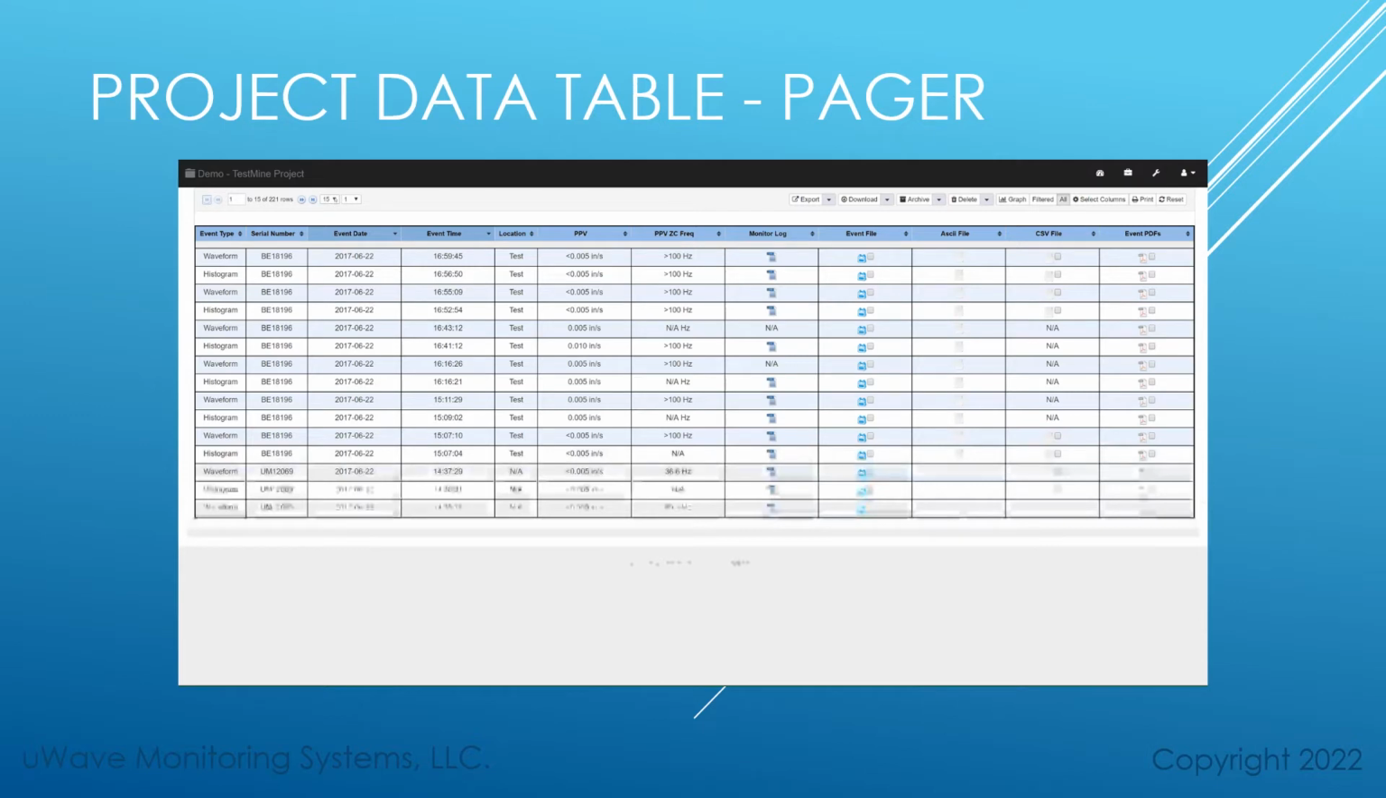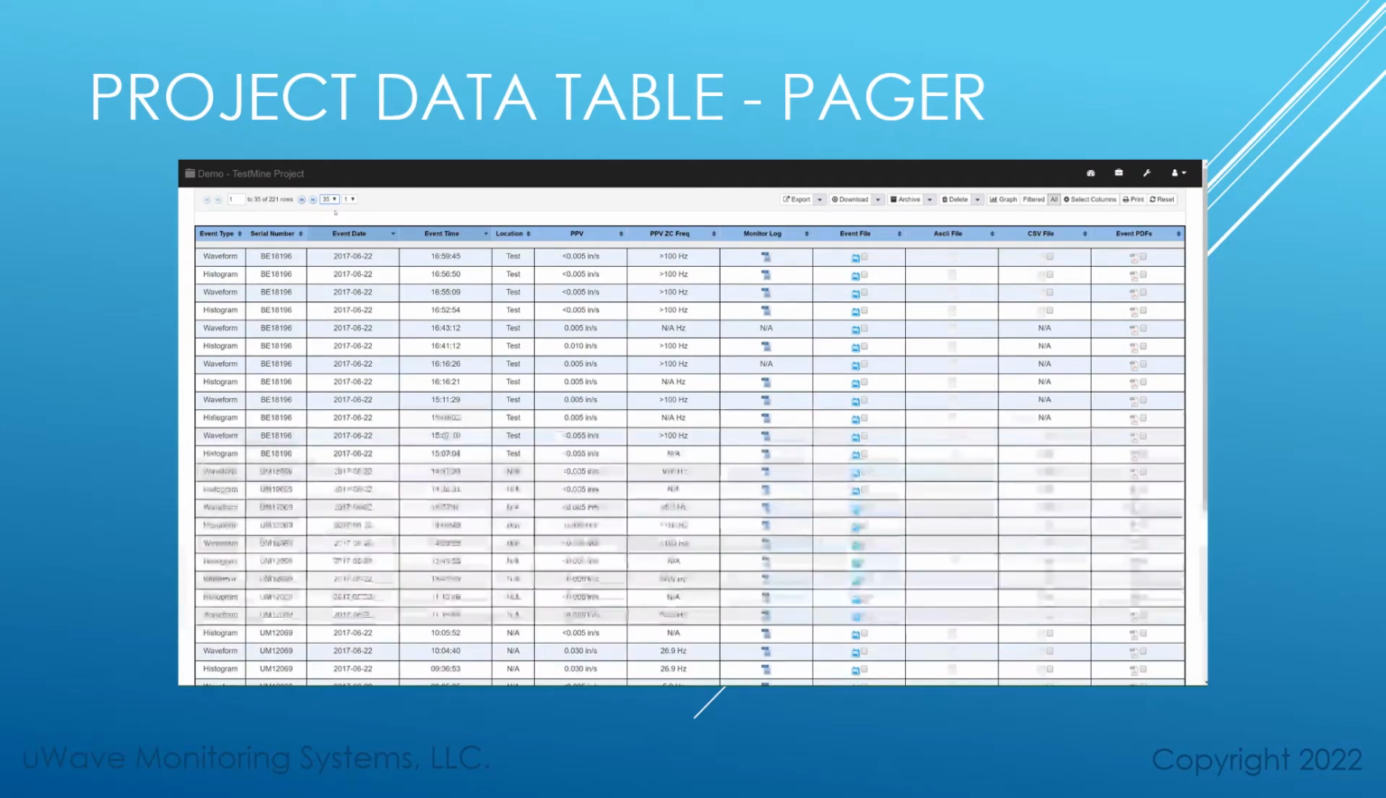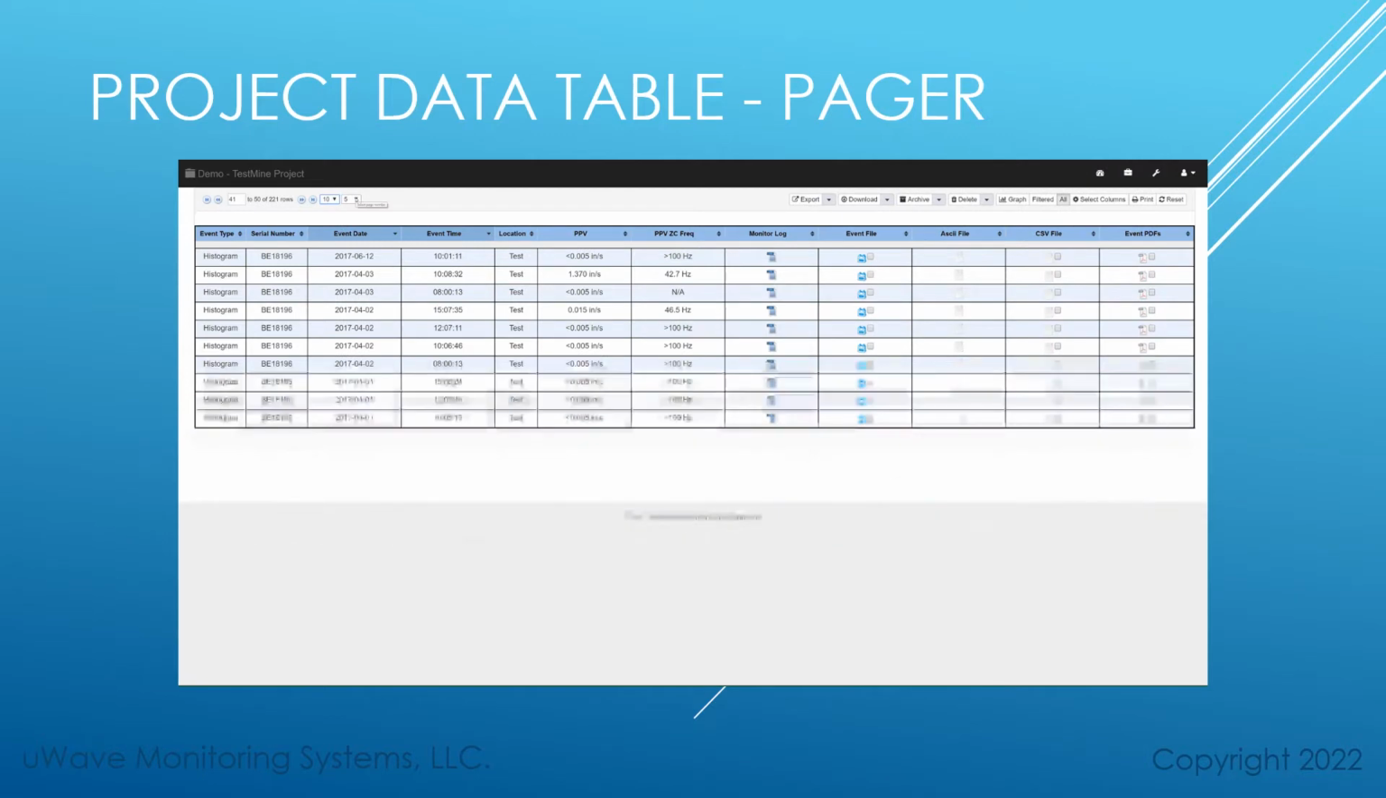The 2 drop downs allow you to change the number of events visible on the page, anywhere from 10 events to 40 events. And the second drop down allows you to jump ahead to any page, the number of pages being dependent on how many events you've got displayed.